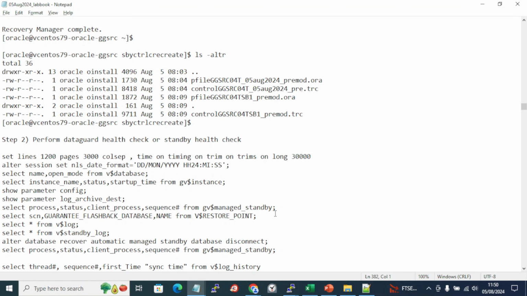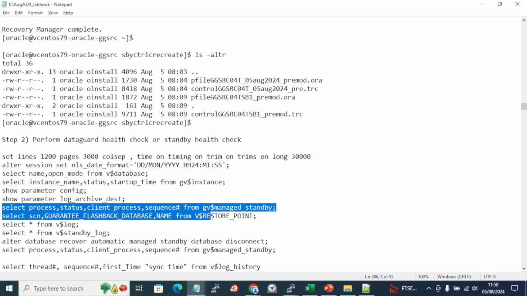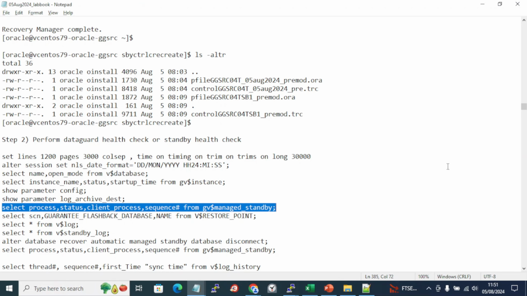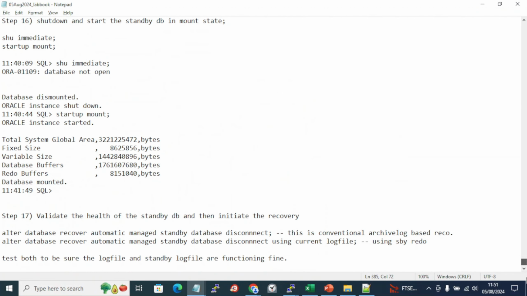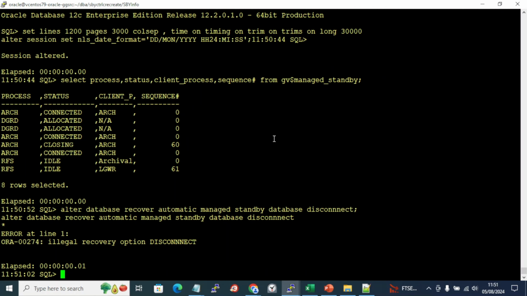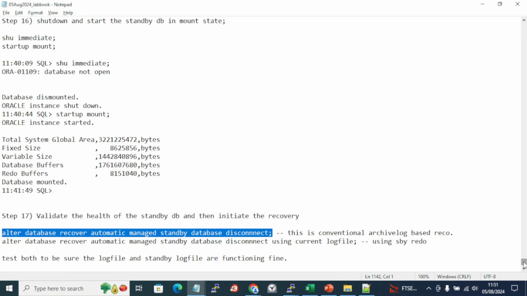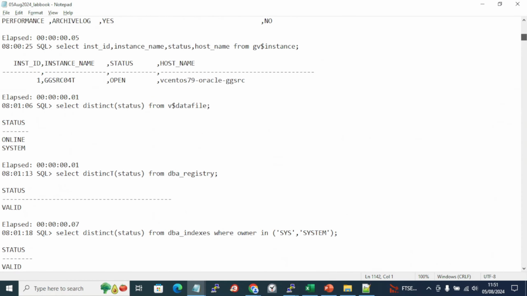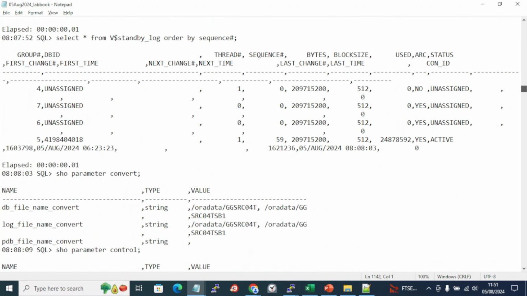Data card health check. Okay, MRP is not running. Let's kick off the recovery. Alright, I think there is a command syntax issue.